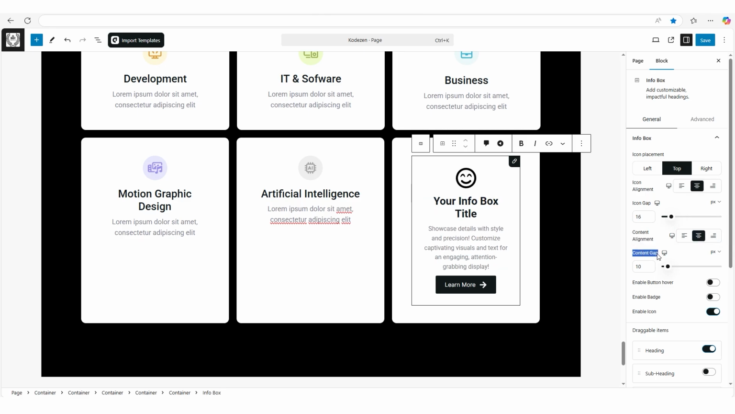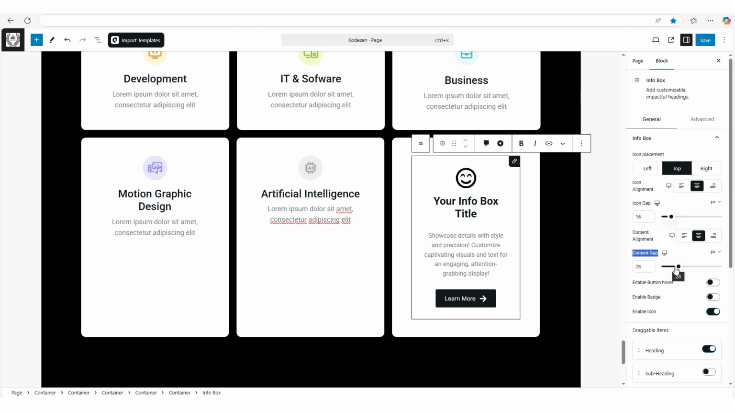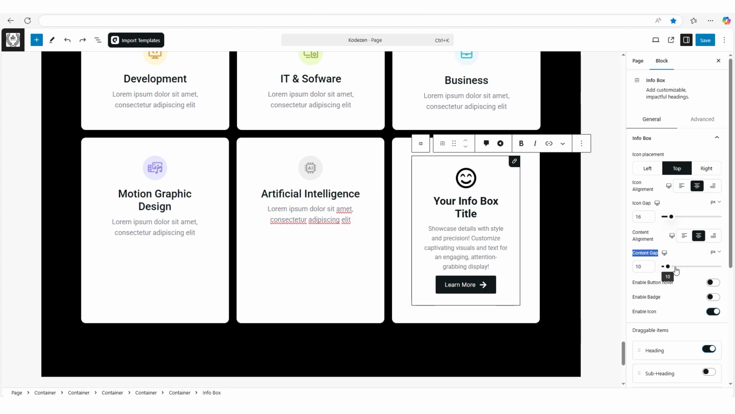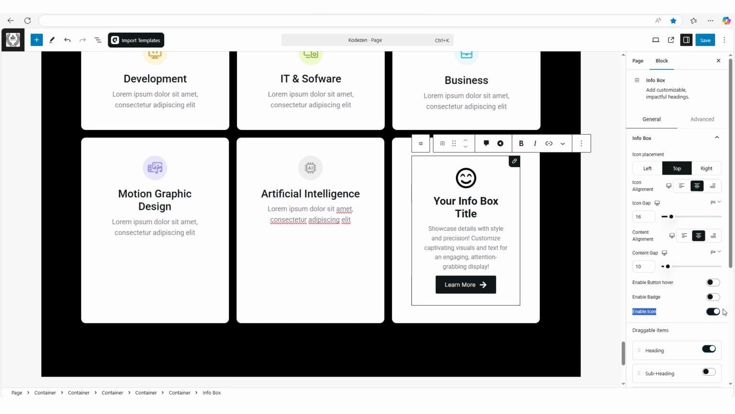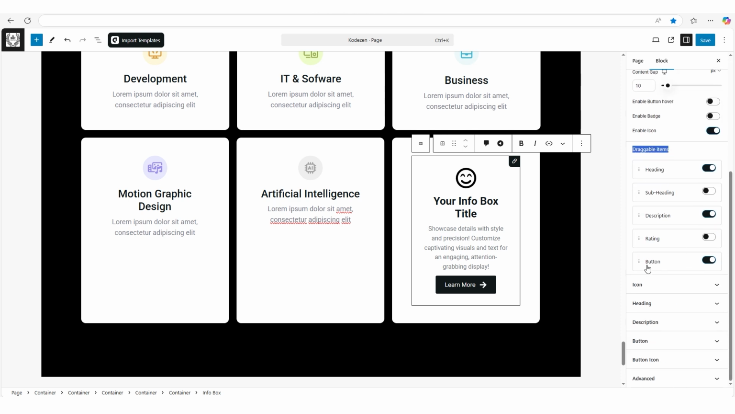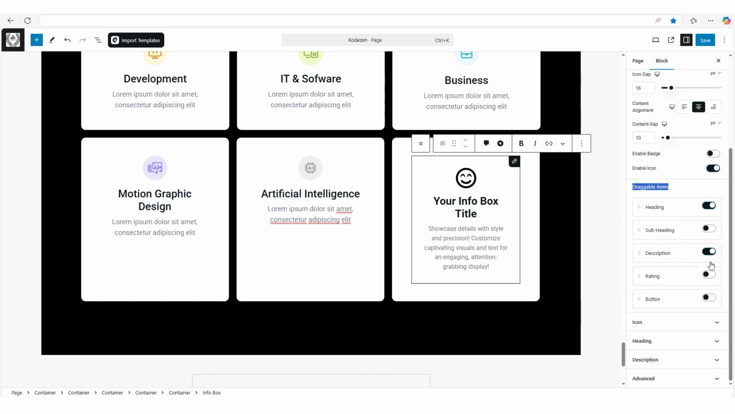Add a content gap for spacing to enhance the overall design flow. Enable or disable features like button hover, badge, and icon options to tailor your design. In the draggable item area, disable the button or apply other customizations as needed to suit your preferences and enhance functionality.